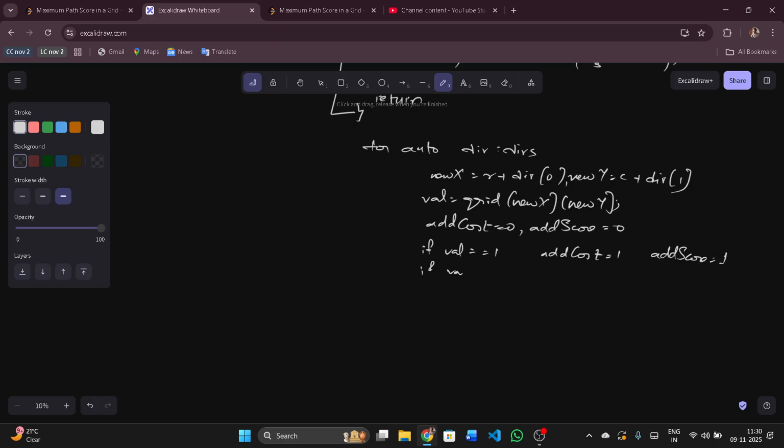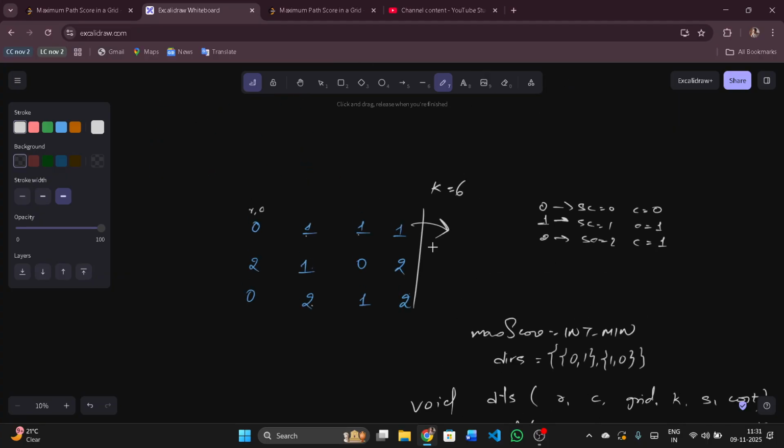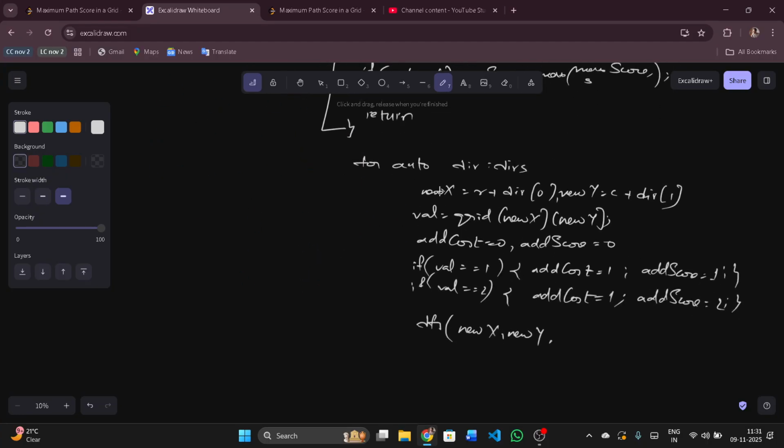Now, if value is equal to 2, then add cost will be 1 every time, but the score will be changed according to the value, right? So, if this is the case, right? So, I think it's clear for you now. First thing, we'll call for the DFS function here itself. DFS with new x, new y, but what if the new x and new y go out of the bounds? So we need to check whether this new x and new y is valid or not. So we will write an is valid function here, right?